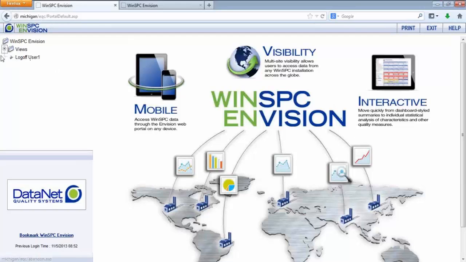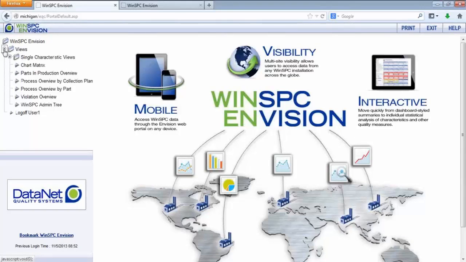The top left frame here is the navigation area. Here, users could select a particular view, a dashboard, or a report, or some type of output that they'll want to explore. There's 6 pre-built views that are ready to go at the time of installation. We're going to be going through those one by one. In fact, we'll start with the admin tree view first.